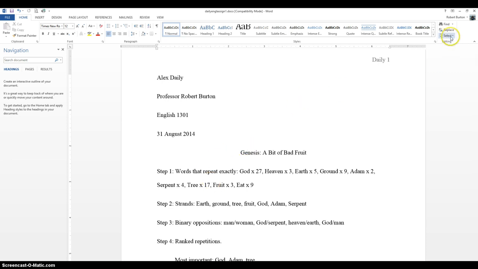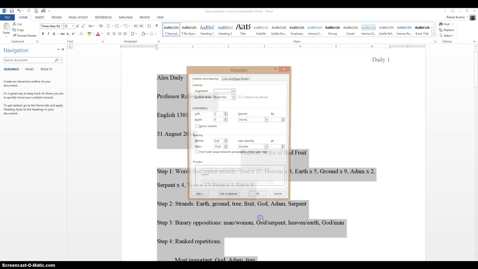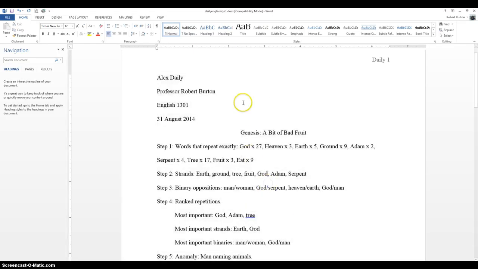So look, we're going to do a select all, and we're going to go into paragraph, and we're just going to take this spacing before and after and set them both to 0. The one before is set to 0, but the one after is still at 10 point, which is the Word default. So we're going to take it down to 0, and you're going to see just a very slight change. It's just going to tighten everything together. That's how it ought to look.